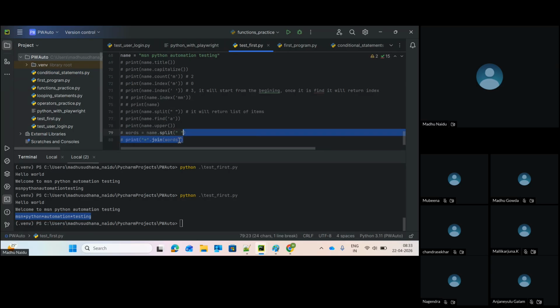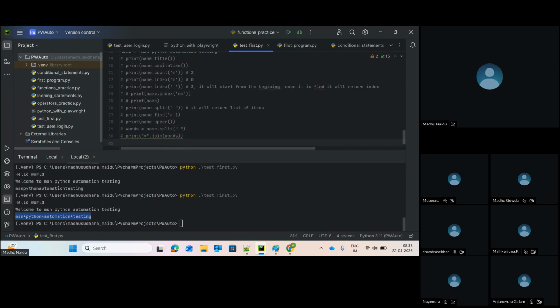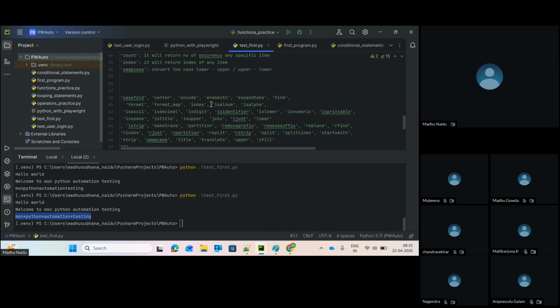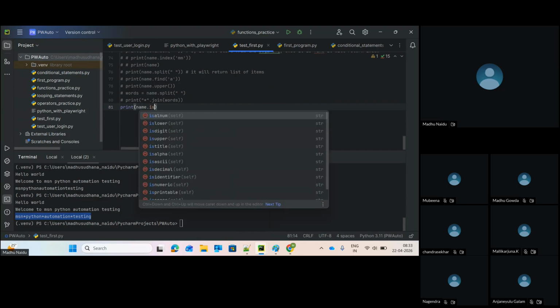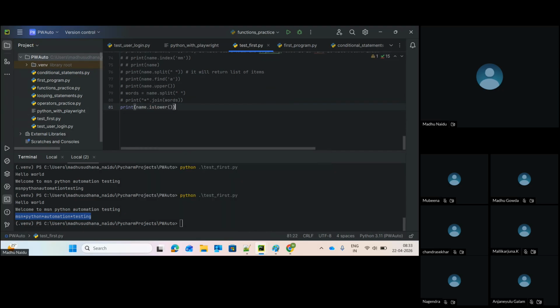These are a few more important methods, and there are a few more. If you see here, all these methods: isalnum, isalpha, isascii, isdecimal, isdigit. All these functions will return Boolean values, either true or false. They won't return anything else, just Boolean values. For example, print name dot islower. Does it return true or false?